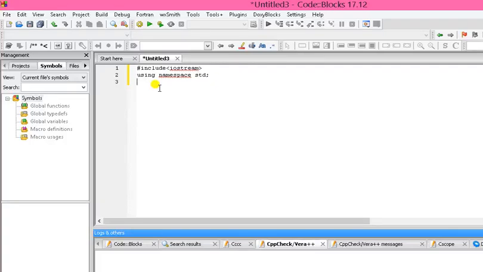So today's program is to find a factorial of a number. Here you see I've already written the basic statement. Okay, so let's start the program with the main function directly.